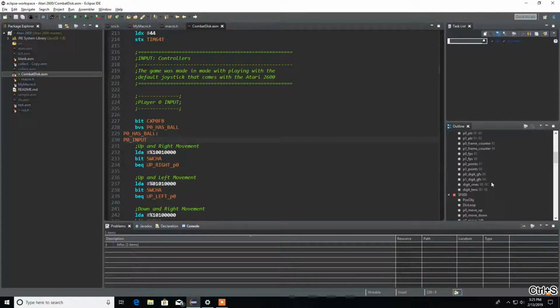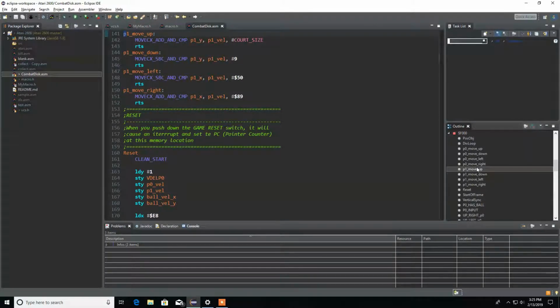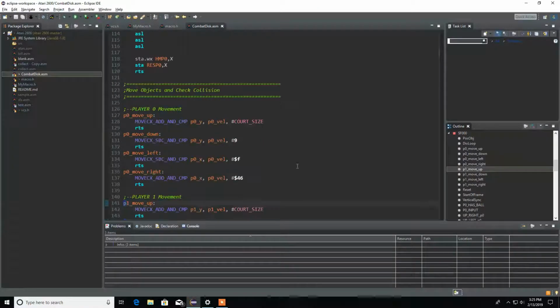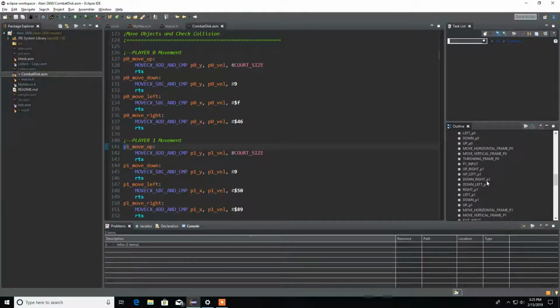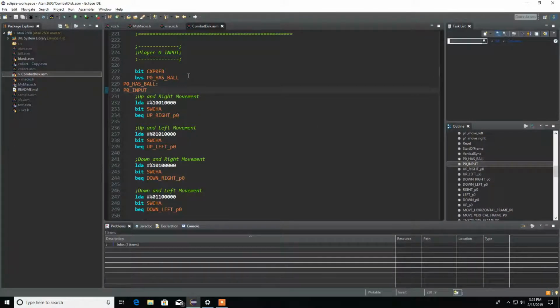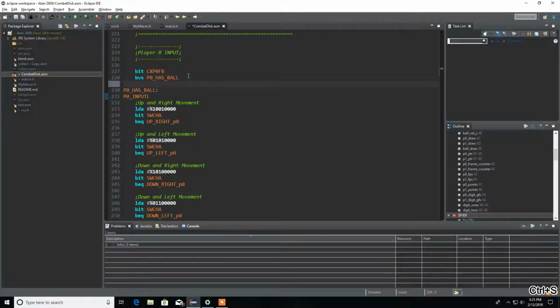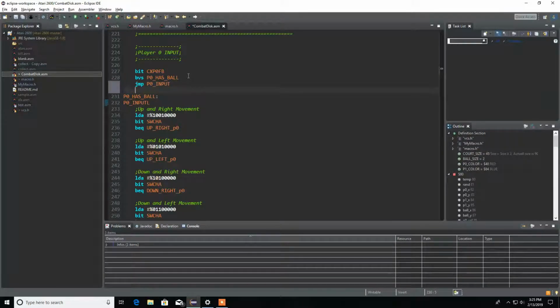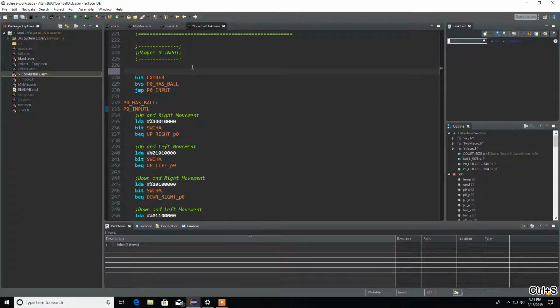Because we have over here, even down, player 1 input. Here it is. So I already have a player 1 input. I might as well have a player 0 input and keep everything the same. So if you don't, jump to player 1 or player 0 input. Save this. Quick comment.